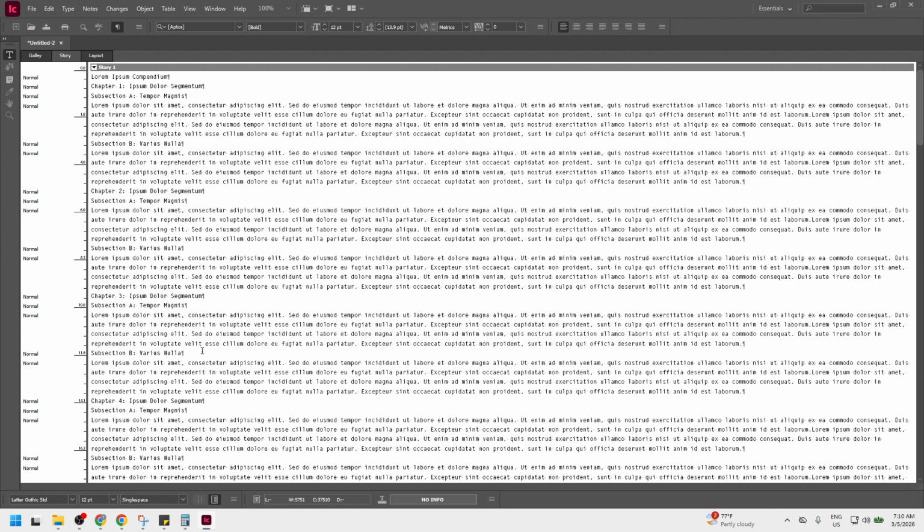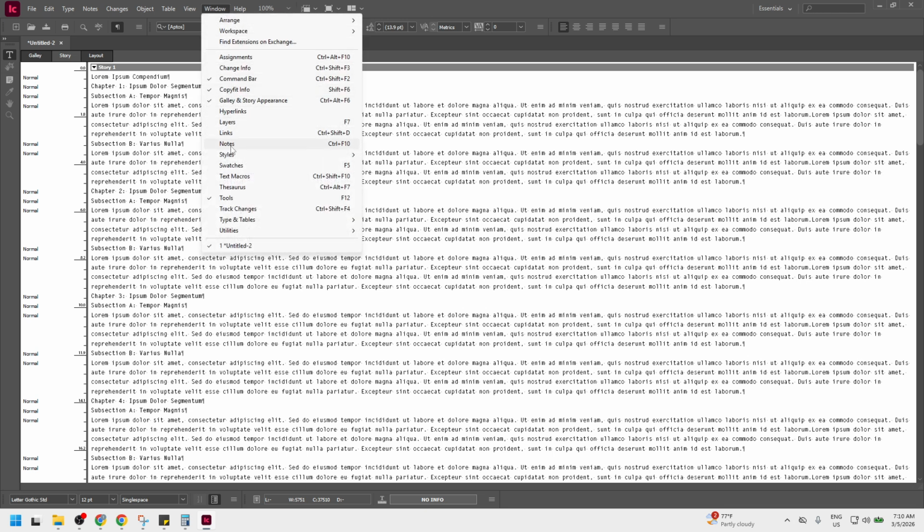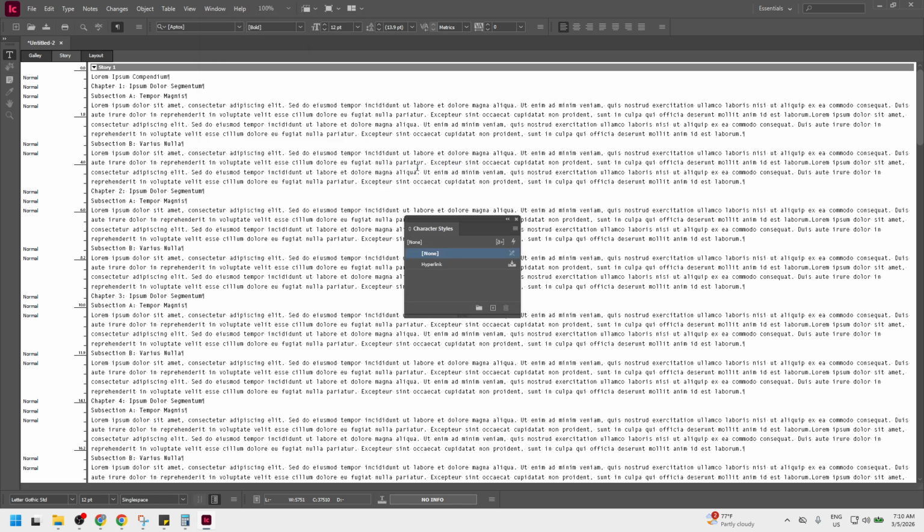With your document open, go to the top menu and choose Window, then head to Styles. This is where all your text styling controls live. From here, decide whether you want to work with paragraph styles or character styles. Paragraph styles control full paragraph settings like fonts, spacing, indents, and hyphenation. Character styles handle more targeted formatting, like italics, bold, small caps, or a specific color applied to select words. Open the panel that matches what you need.